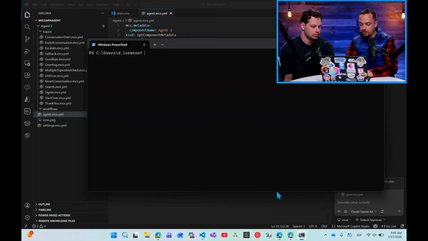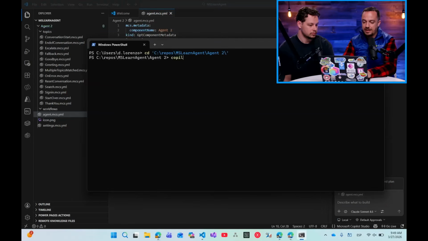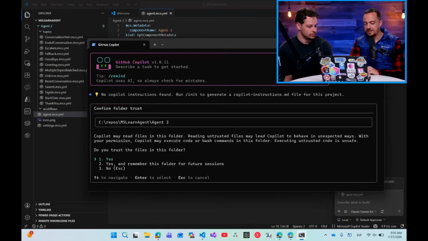Now we need to go to the Copilot Studio CLI, go to this folder. This is important. So we go to repos, the folder we just made. And I put MSL Learn agent and agent 2. So we are here and we init the GitHub Copilot CLI. The first question is asking if you trust the files in the folder.